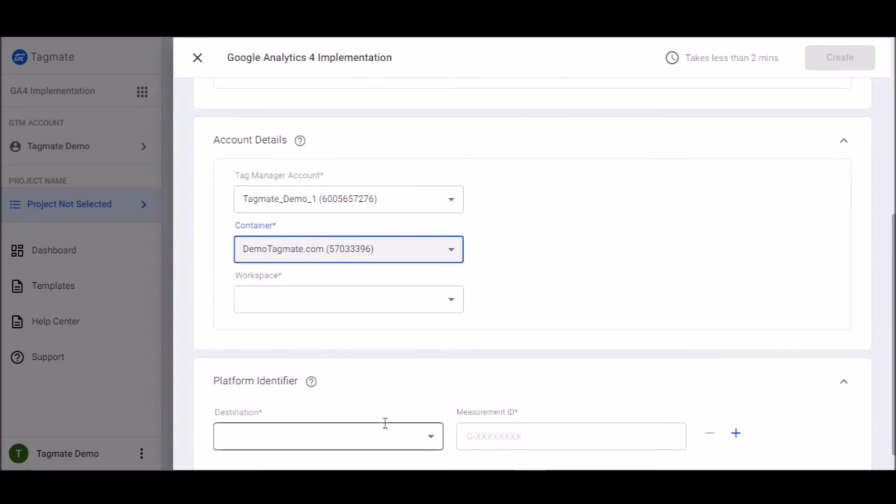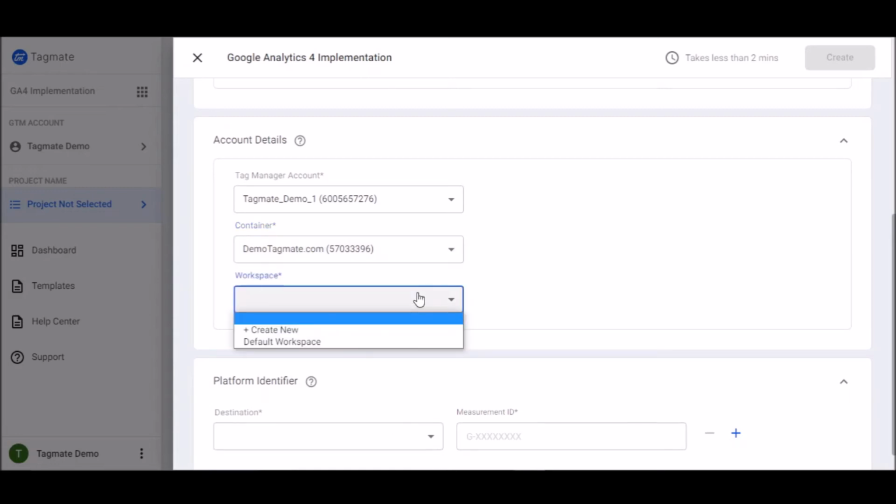Now, you will see a message fetching workspace and you will find a list of workspaces available under the selected container. Select the appropriate workspace and you are done with the configurations.